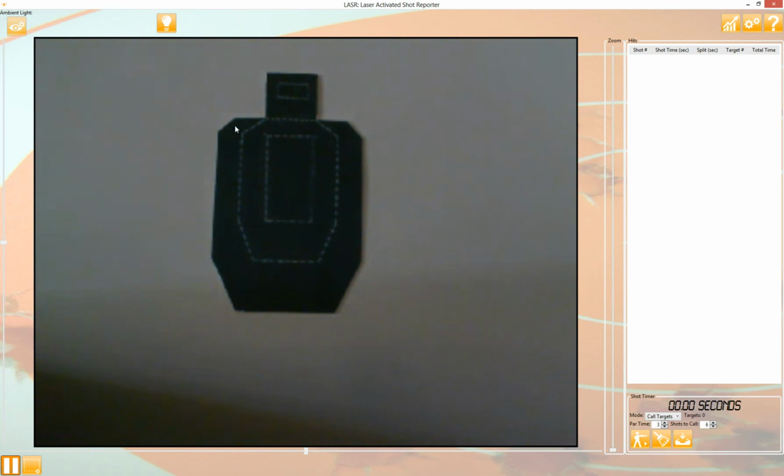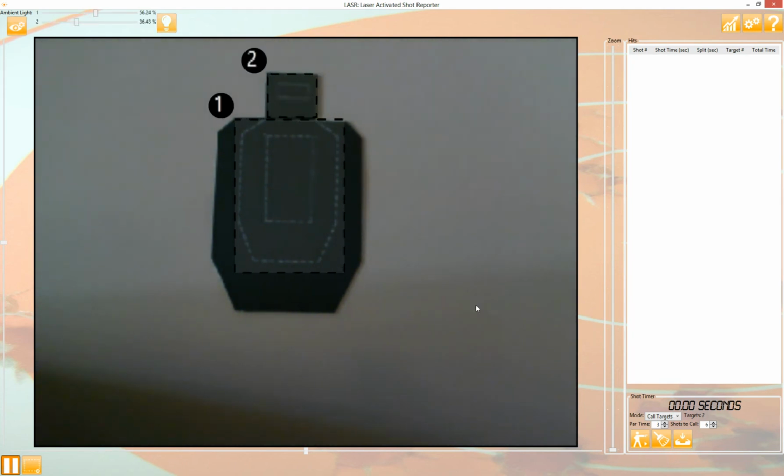We have a little third-sized IPSC target taped to the wall, and I'll just highlight the vital zones here. Target 1 and target 2. And then our timer is set to call targets. Par time is 3 seconds, which should be enough time for me to grab a laser gun here and start shooting. And then I wanted to call, well, let's do 4. Let's just do four target calls. And then we'll go ahead and start shooting. Stand by. And there's our prompt, and then we're going to hear a beep.